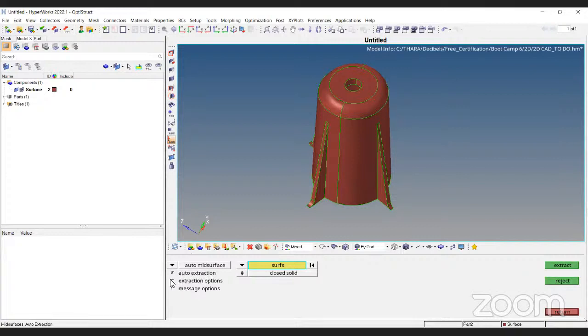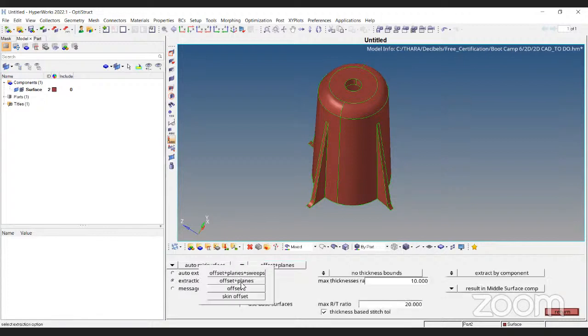But in the second radio button, you can see the extraction option. These are the different options which are available in HyperMesh to extract the mid surface. Based on the geometry of the component, it will work. Some components have more critical features, for example fillets or circles. So for that we go with the sweeps.